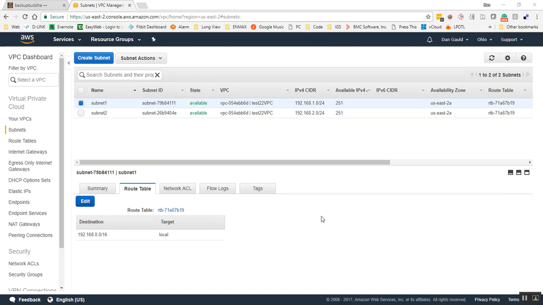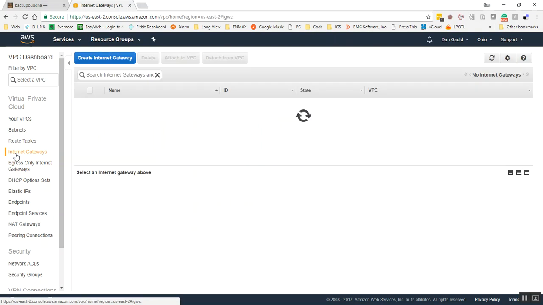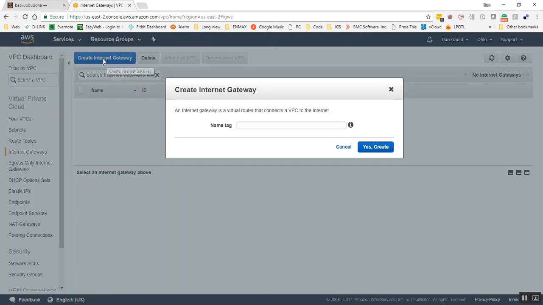Now, we want our instance that we're going to spin up within this VPC to have internet access, so we can access it, of course, and it can access the internet. So we're going to create an internet gateway. So let's go find that. We're going to go here to Internet Gateways. And there's not much to it here, so we're just going to go create Internet Gateway. We're going to give it a name. We'll call it IGW Test 22. And we'll go create.